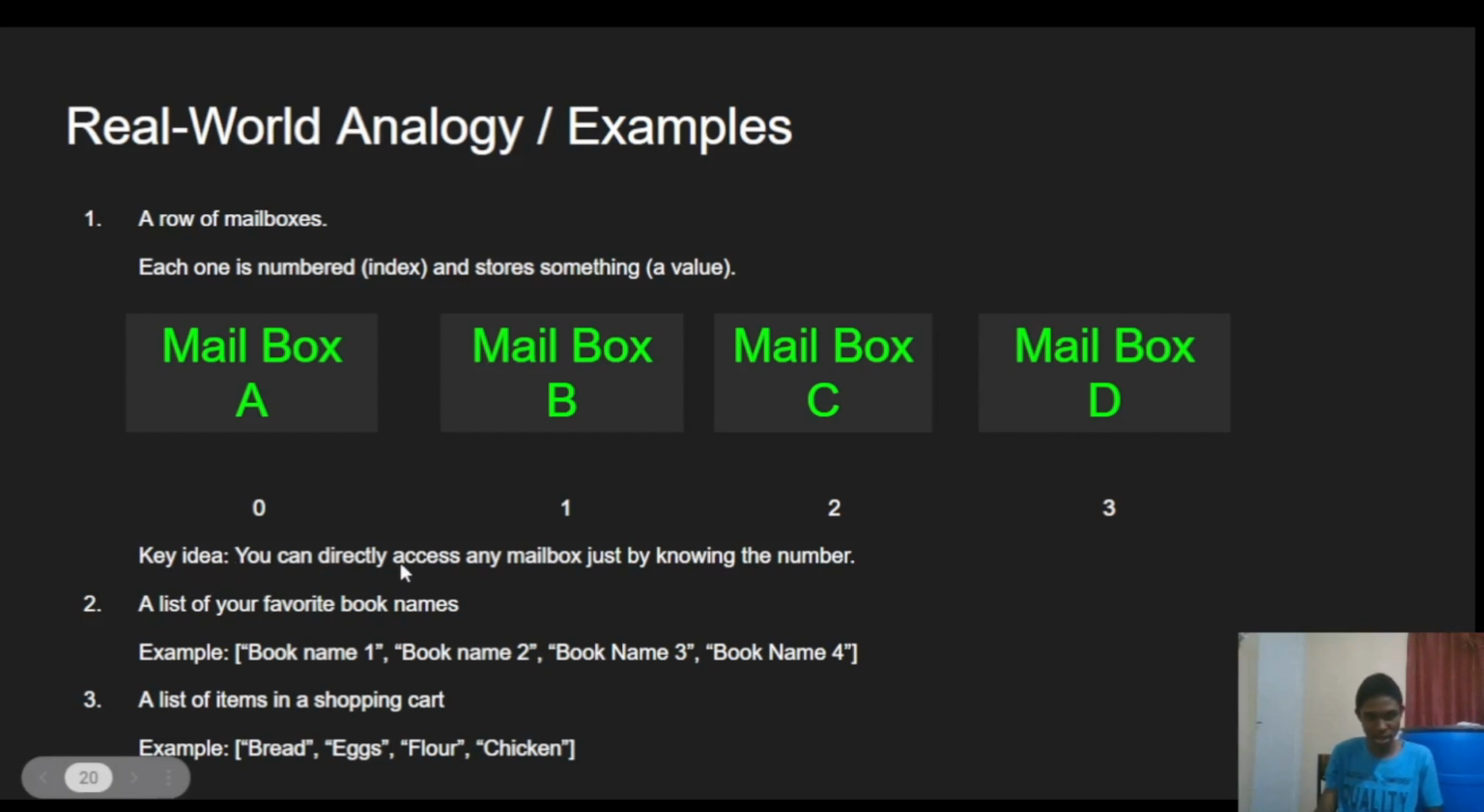The key idea here, guys, is you can directly access any mailbox just by knowing the number. And these numbers, guys, are essentially known as the index. So 0, 1, 2, 3, right? So if we access it using the index 0, then we will get mailbox A. If we access mailbox C, then we use index 2 and we'll get the value, which will be mailbox C.